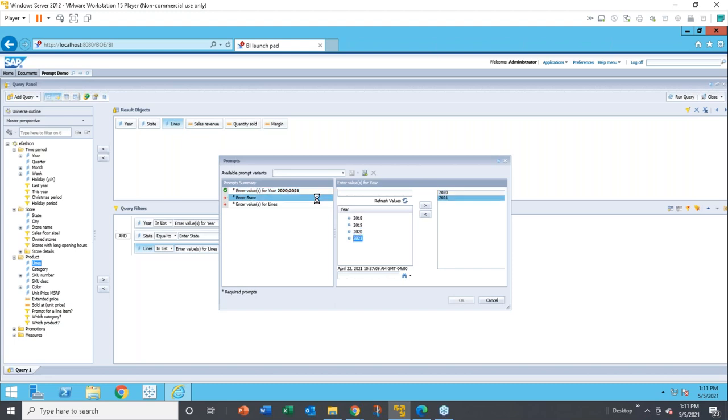Then I go to state. State window comes up a little different, though. Yes, it gives me all the values. Yes, I can do a freeform, but it's only got one slot. Why? It's Webby's way of saying, hey, you have an equal to for your operator. An equal to means you only get one. So I'll just pick Colorado.